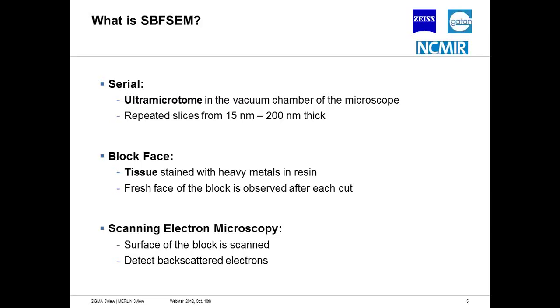So just to describe the acronym, the serial refers to the fact that we've taken an ultramicrotome and placed it in the chamber of an electron microscope. What that enables us to do is to image a surface of the sample, and then the microtome will shave off a portion of the sample, expose a new surface, and we image that next surface. And we do that over and over again. So that refers to the serial modality. We're going to take a series of 2D images to create a three-dimensional data set.